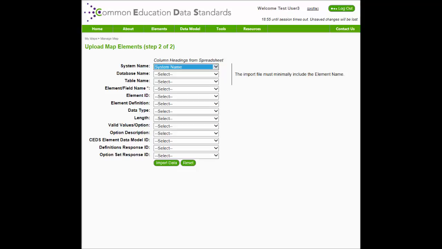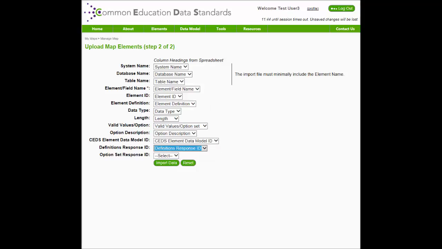You need to match the column headers in your file with the fields in the Align tool. Notice that the tool has highlighted columns with matching names to make this process easier. As each column is matched, the column name is removed from the drop-down list. If you do not have a corresponding column, skip to the next field. Once you have matched all of the columns, select Import Data.